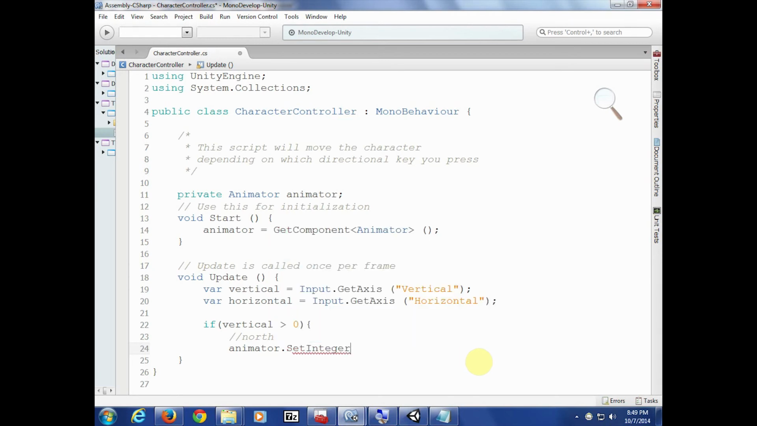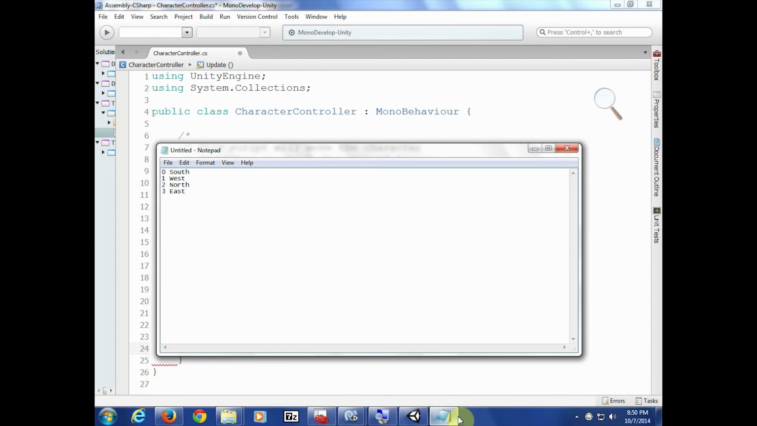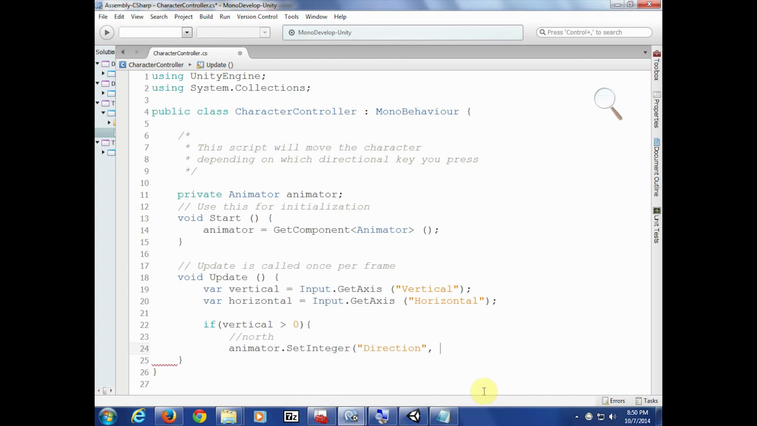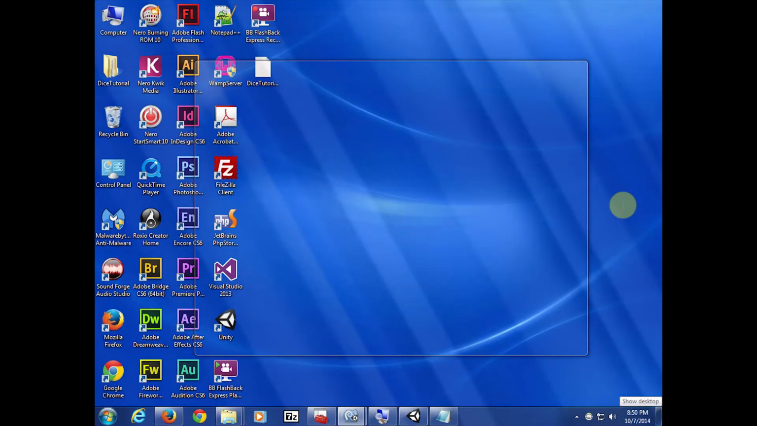Since that's the kind of parameter that we created, we have to tell it the name of that parameter, which is direction. And then which one is north? I'm going to have to go look. North is 2. Am I looking at the right thing? Let's see here. Yeah, 2. Okay.